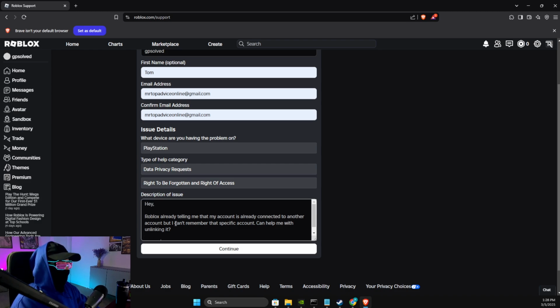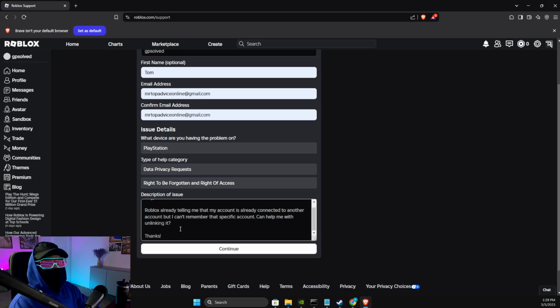Hey, my Roblox is telling me that my account is already connected to another account, but I can't remember that specific one. Can you help me with unlinking it? And you just need to write thanks. Then send it to Roblox support team, and they will guide you with further information on what exactly you need to do here to unlink that specific account, for example, PlayStation account from your Roblox account.